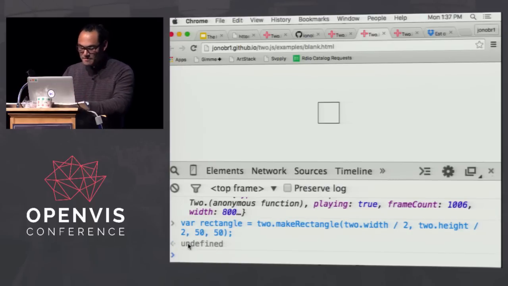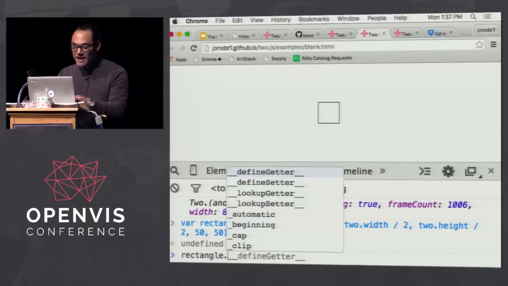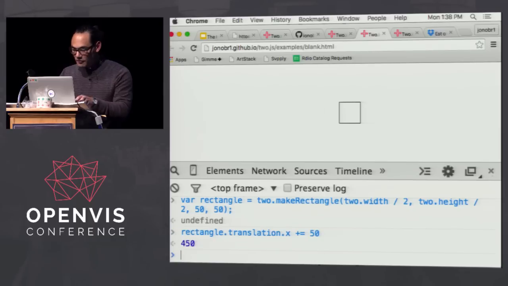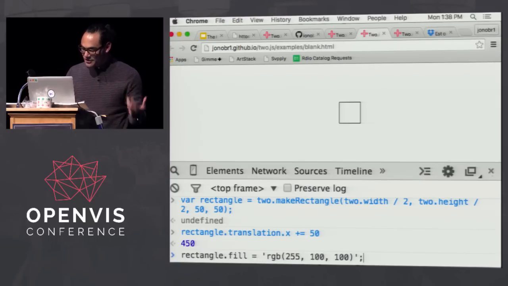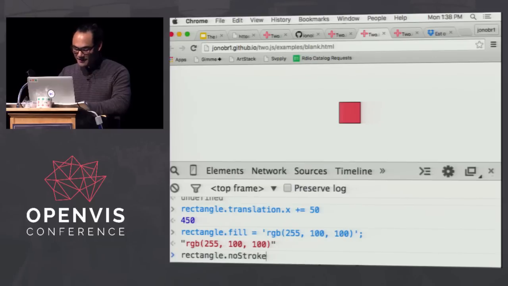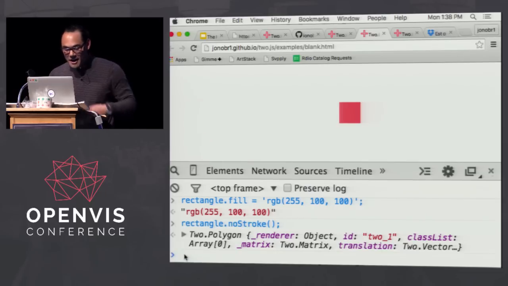So there it is. And the rectangle now, you get that return because it's a scene graph. You have this object that persists from frame to frame. So it has a bunch of properties too. It has a translation. Let's move it over 50 pixels. It also has a fill, kind of normal CSS stuff that you'd expect. I really like this pink right now. I don't like the stroke. I don't know why I have a default stroke. I followed Illustrator, but anyways.